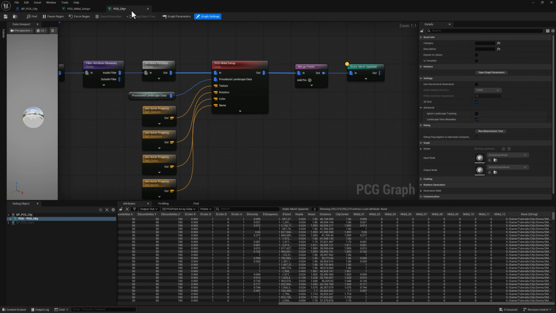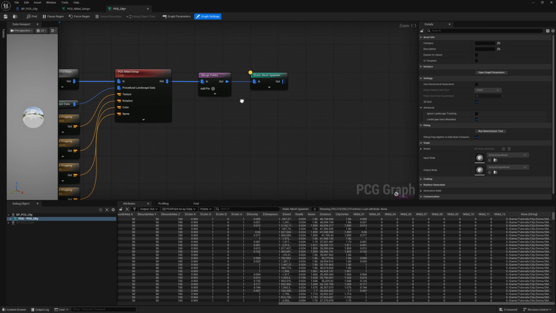One final note on the partition point stream data here. You'll notice that on either side of the attribute partition node, the wire is thin versus thick. This just means there's multiple point streams. And then as soon as we've merged those streams again, we can see we have the thin blue wire connecting the merge points with the static mesh spawner.